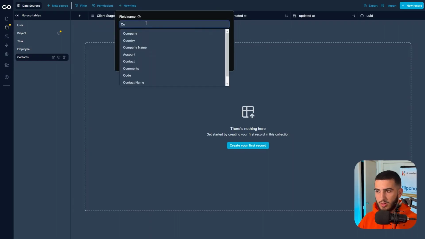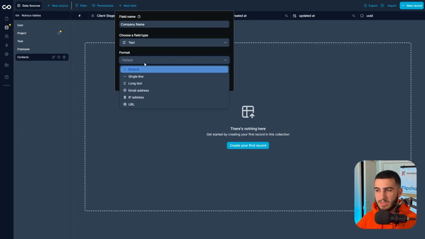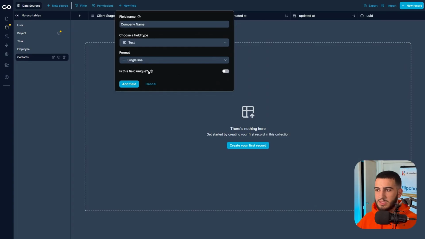So for that, I want to put company name, just like that. And for the field type, this time is going to be text. And there's going to be a single text. Now, I'm not going to put this as a unique field because we might have different contacts from the same company. We need to be individual fields. So for now, I'm just going to leave it as this.